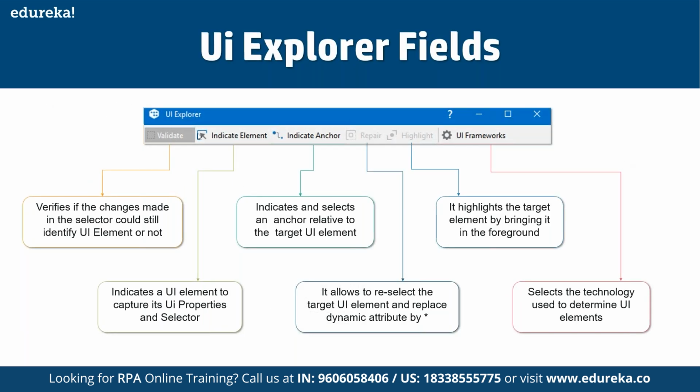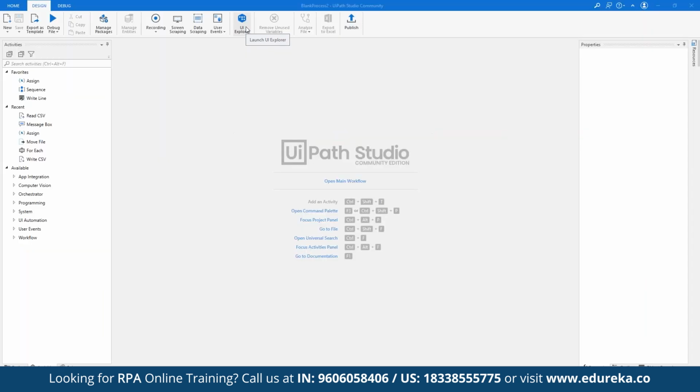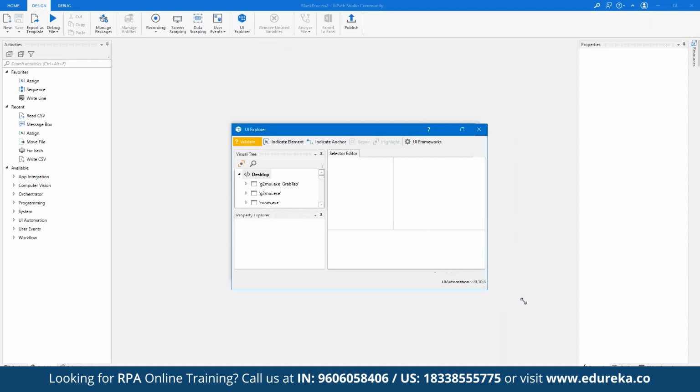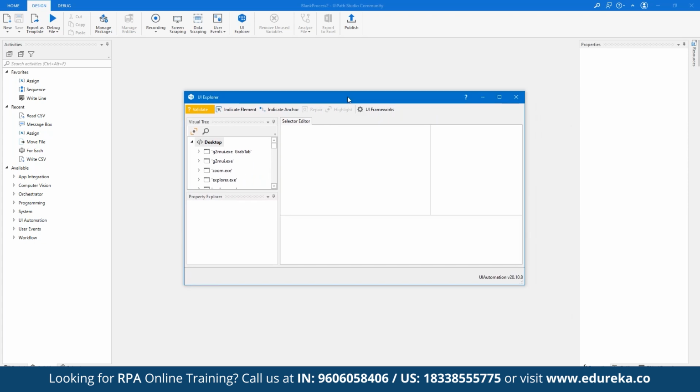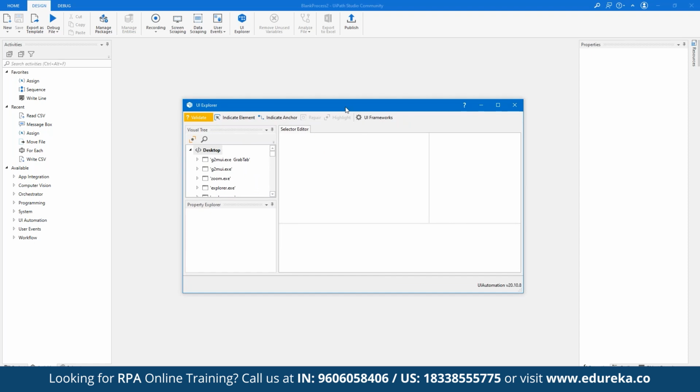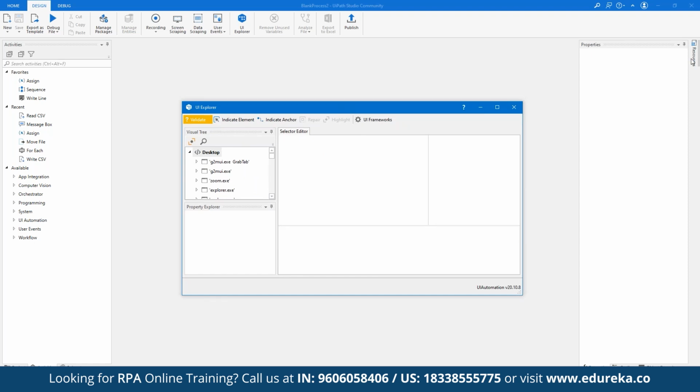So now this is the entire Explorer section for UiPath. Let's see that in action so that we can get started. Here on the top section, we have UI Explorer. We can click on UI Explorer and let it open up. As you can see, we have this tab opened up for UI Explorer. Now we can understand each of these tabs. First of all, we have validate. Validate is simply going to verify if the changes made in the selector could still be identified as a UI element or not.